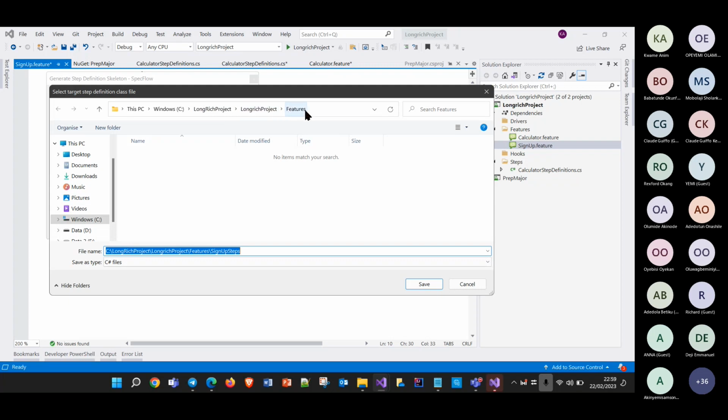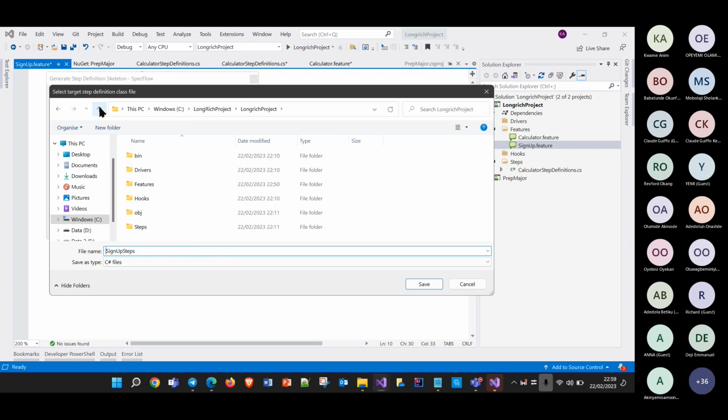Okay, the last bit here is under features. We don't want our sign up steps to go under features, because this is the feature folder. We want it to be under the step folder. So you can go back one step, you can click this arrow, okay, and go back one step. Then you go to this step folder or step definition folder.